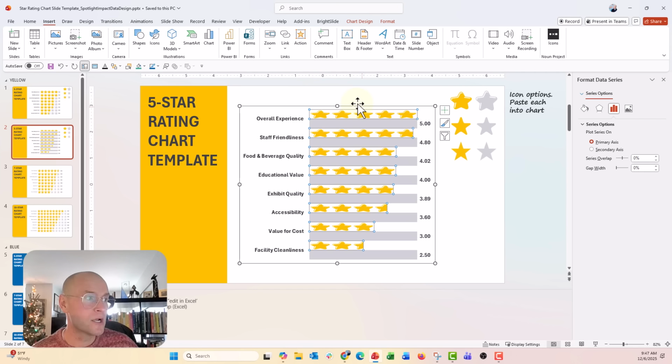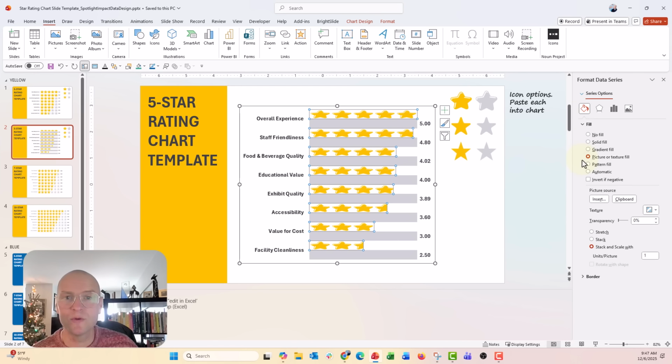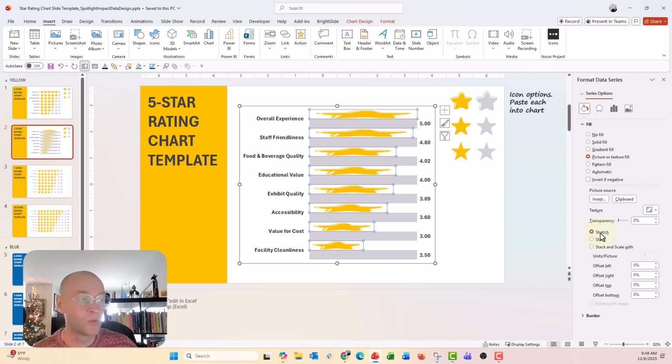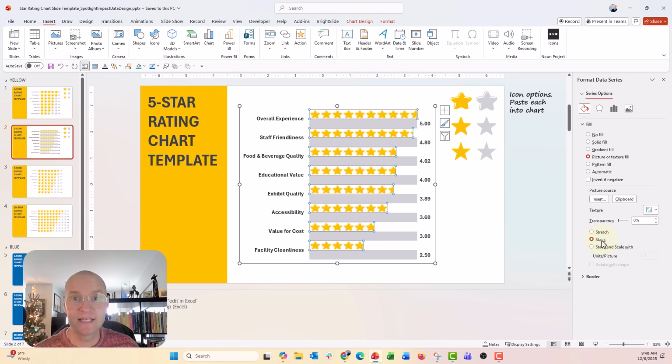Now the big thing here is when you go over here, the paint bucket, this is where you can see it's filled with a picture or texture fill. Scroll down here. You want to make sure that it's set to stack and scale with. You select that stack and scale with, and the unit is 1. Otherwise, you might get something that looks like this. One icon that's really stretched if it's set to stretch, or stack, you might just get as many as it could possibly fill there. So we want to do stack and scale with the units so that they align with the measurement behind the scenes.